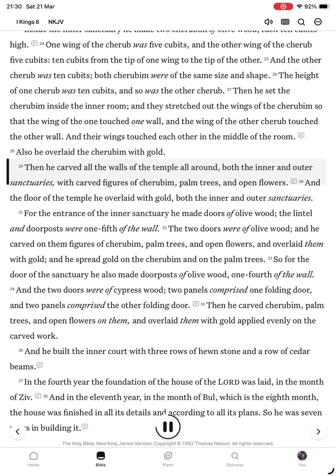Then he carved all the walls of the temple all around, both the inner and outer sanctuaries, with carved figures of cherubim, palm trees, and open flowers. And the floor of the temple he overlaid with gold, both the inner and outer sanctuaries. For the entrance of the inner sanctuary, he made doors of olive wood. The lintel and doorposts were 1/5 of the wall. The 2 doors were of olive wood, and he carved on them figures of cherubim, palm trees, and open flowers, and overlaid them with gold.